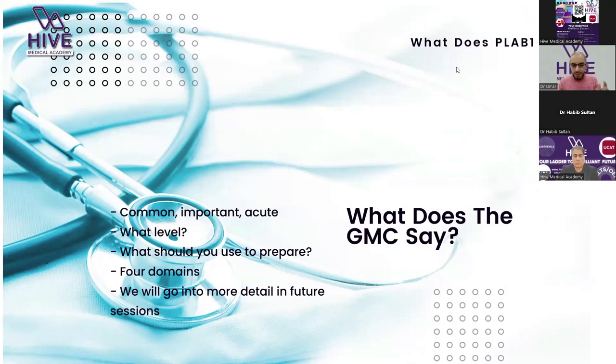But the key thing is these domains, as you'll see, the knowledge is only one of the four domains. The other things, in relation to communication, being a safe practitioner, being good at teamwork, being a good communicator, keeping patients safe, all of these kind of things, you won't be able to pick up from the books. You will only learn from somebody who's been through the process or who knows the syllabus and who can teach you in more detail.